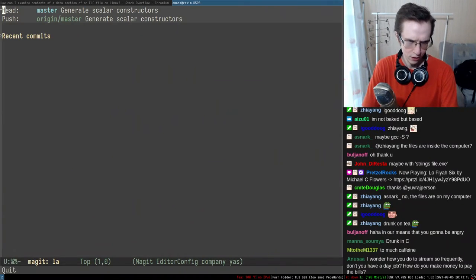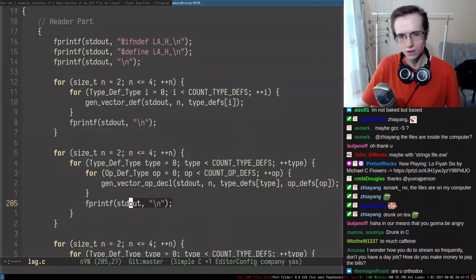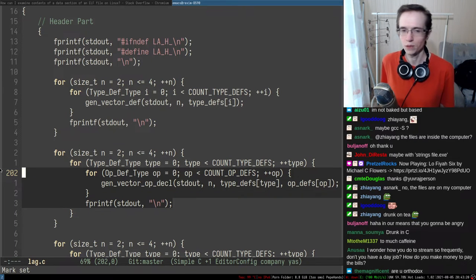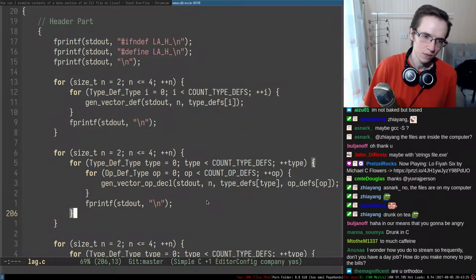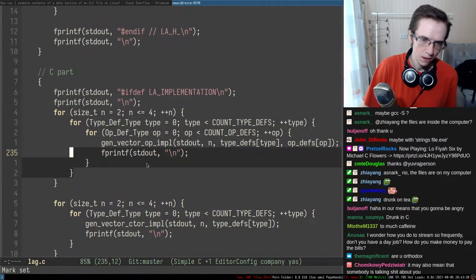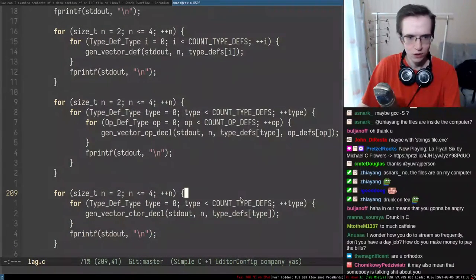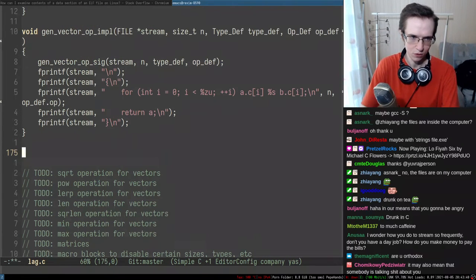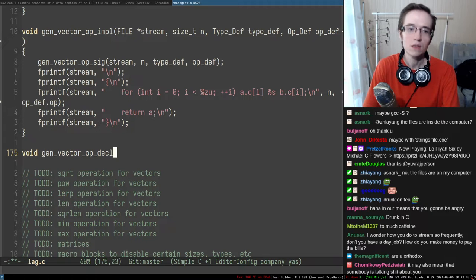So what I wanted to do, I already compiled everything. I wanted to extract this inner loop into a separate function. And I wonder how difficult or easy it is going to be. So I might as well call this function vector ops decl, because it basically encompasses all of the ops. It's gonna accept the stream, the size of the vector, and the type of the element of the vector.